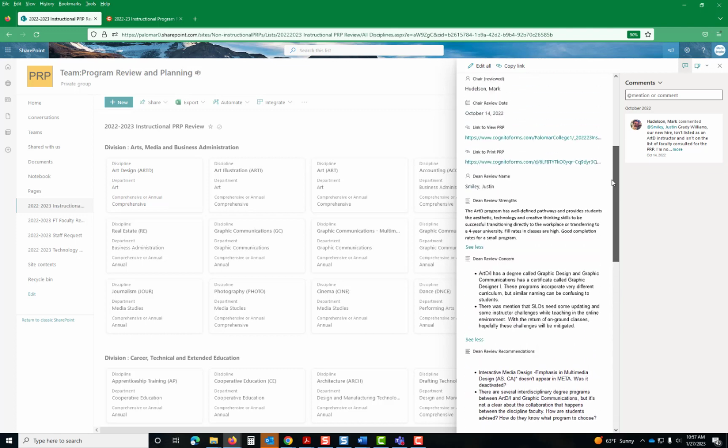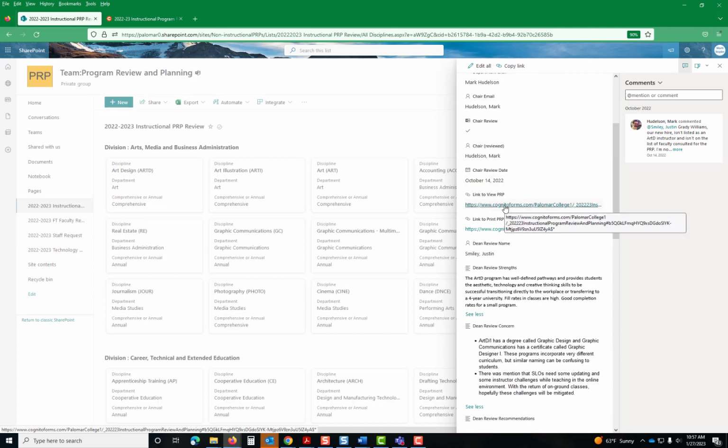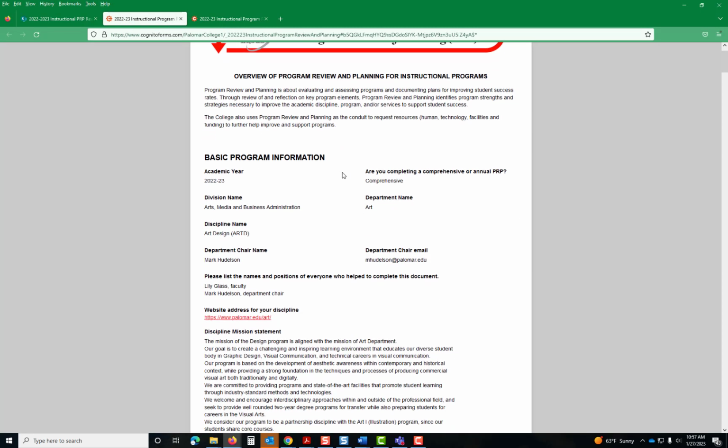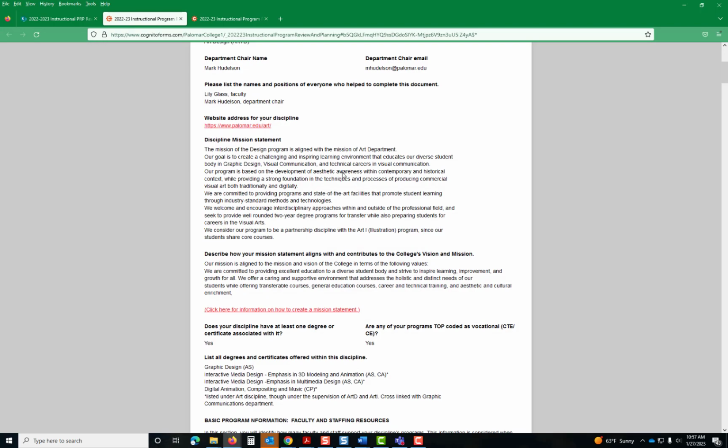Let's scroll back up to view the PRP. It will open up the document for art design in a separate tab up top here, you'll see. You can scroll all the way down and look at the PRP in its entirety.